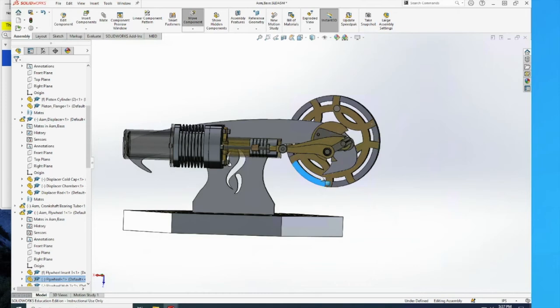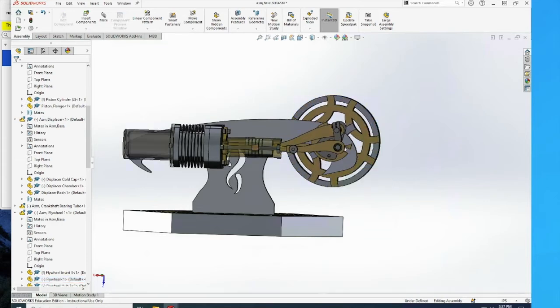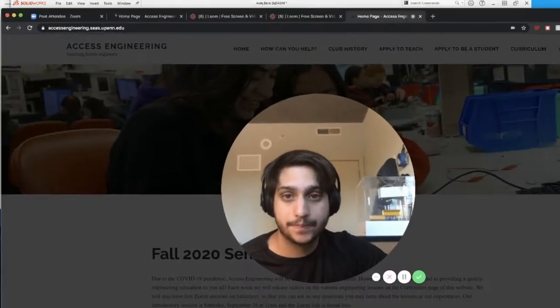All movements you can see here. I changed the transparency so you can see things move around, namely the piston. And this is exactly how it works in person as well.